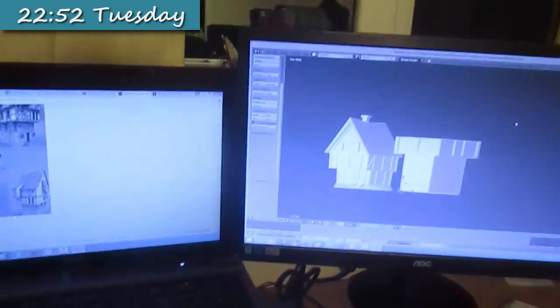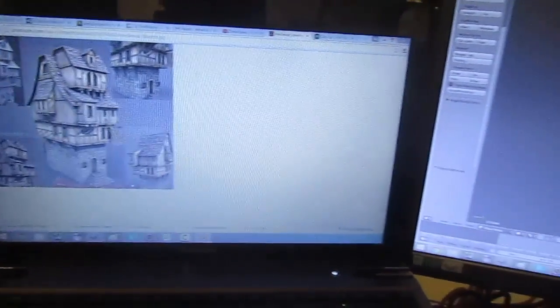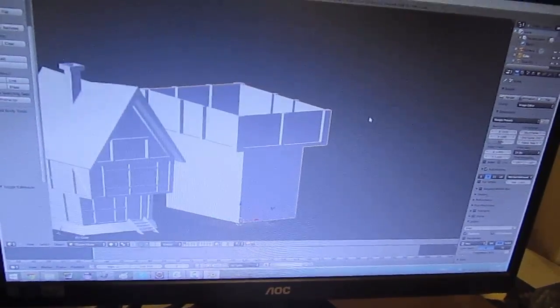Just finishing off the day now with a little bit of 3D modelling, and I'm trying to create that crazy house that I found earlier. And it is going pretty well so far, but I think I'm going to finish now for the day and get to bed.